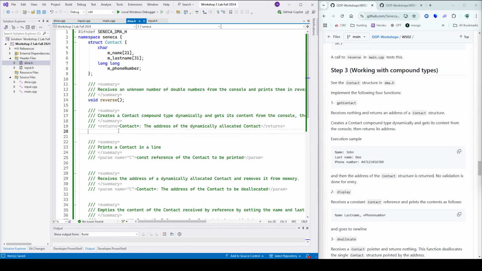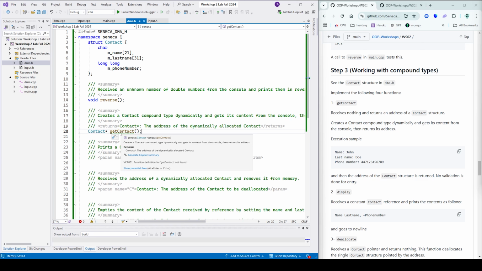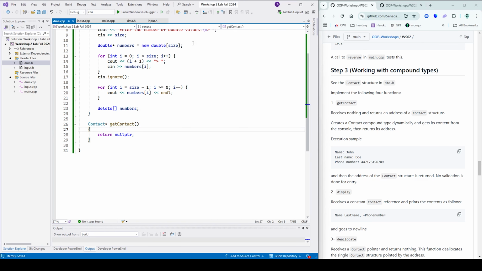So we're going to want to return the address of the contact. Here's a hint: we basically want a contact pointer as our return value. And we'll call it getContact. Let's click into it and create the definition in the source file here. So let's clean it up.